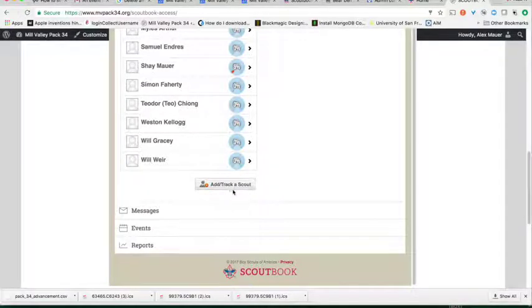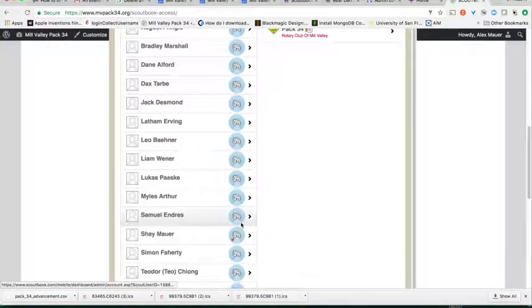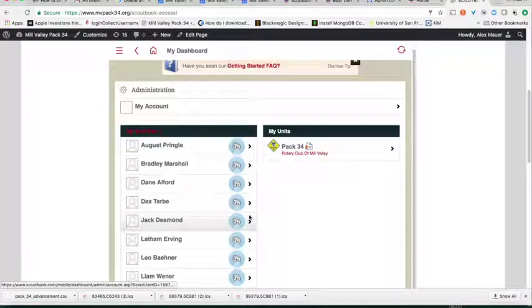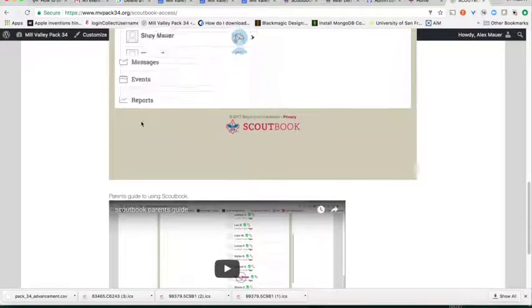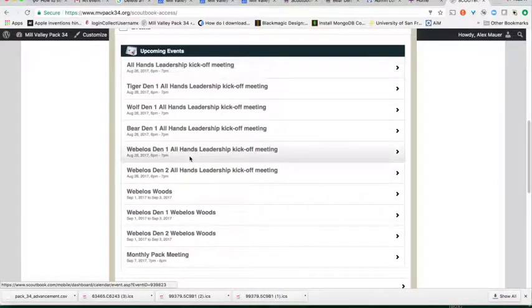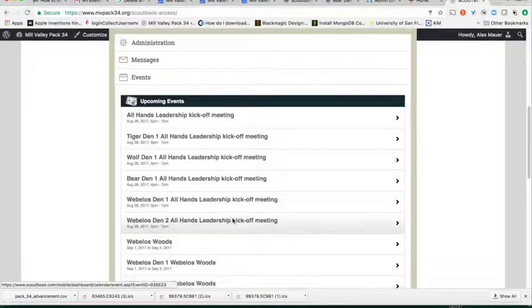If I need to add a scout, I can add them down here. If I need to message the families, I can do it down here. I can also manage my calendars down here, and I have access to reports. So because I'm in the Wolf den, my calendar is going to be the Wolf calendar. So if I add an event to this, this is going to show me anything that is hitting the Wolf events. I can add events in the system once I get in there.